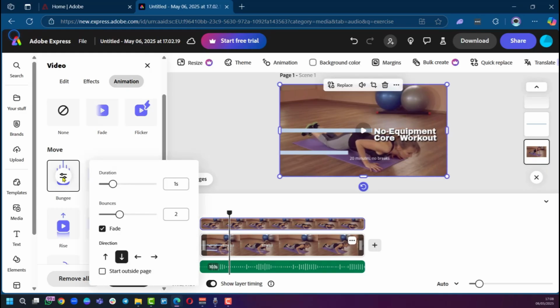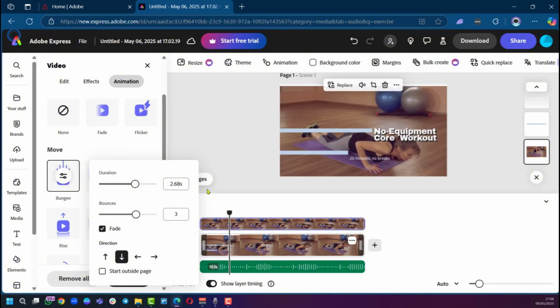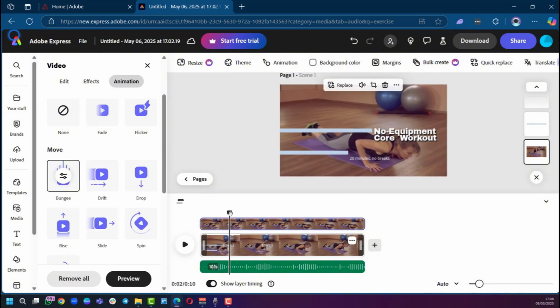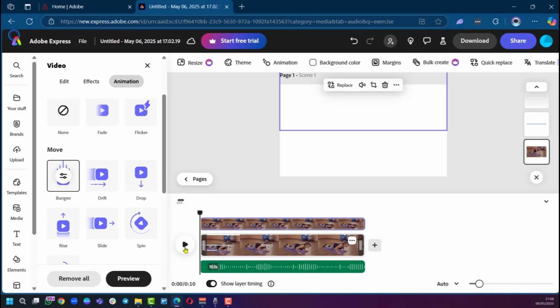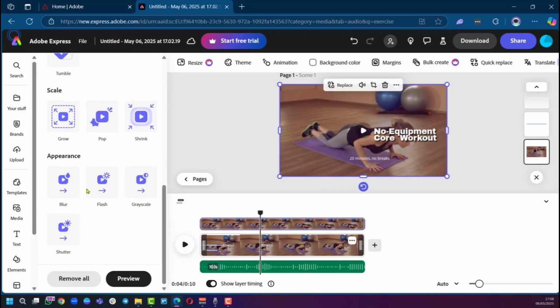So if you see bungee, you can click on the parameters option right here, and you can see the duration. If you want to move it to 2.6, increase the number of bounces, right? So you can do that. And we're going to take the playhead to the beginning just to play again and see the difference. Great. So these are different features which you can add to your video to make it look really nice.